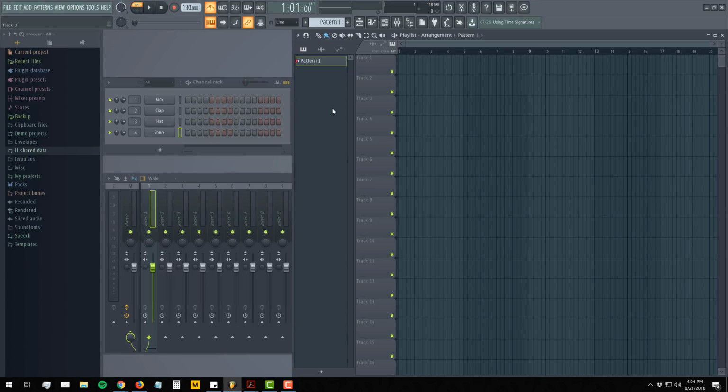First thing we're going to do is start with a melody line in this video. You don't have to start with a melody. You can start with the drums or the bass or whatever you want. But in this case, we'll start with a few melodic instruments. So we're on pattern 1. I've got my tempo set to 140.